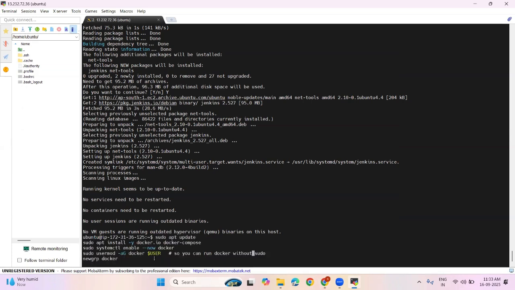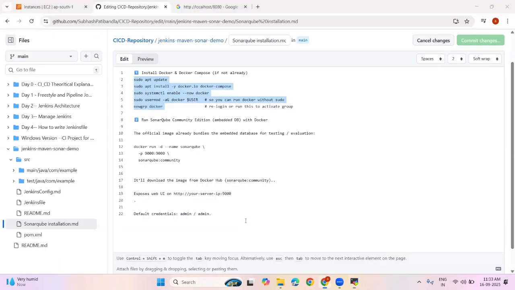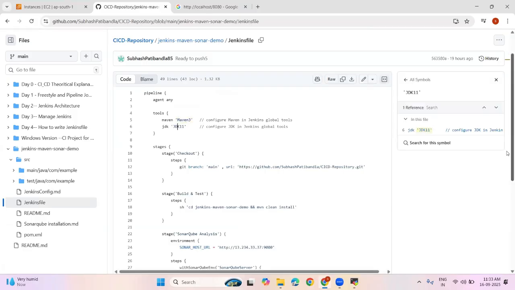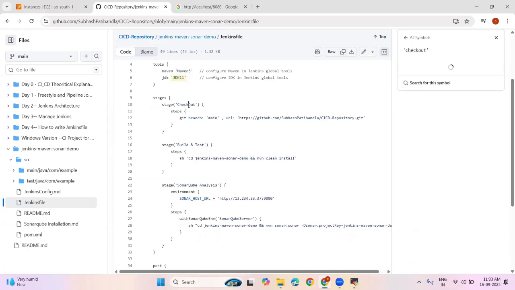So what are these commands? Okay, I will take you through these commands as well for Sonar installation. So before that, we'll complete the Jenkinsfile. So what are the tools we are using as part of this Jenkinsfile? Maven 3 and JDK version. Okay, and here, as part of stages, the first stage is checkout, second stage is build and test, third stage is SonarQube analysis.